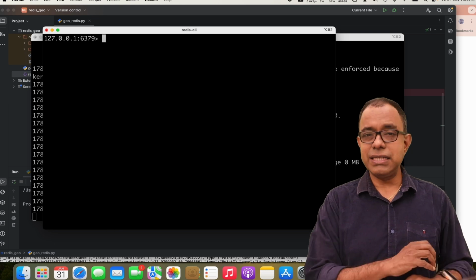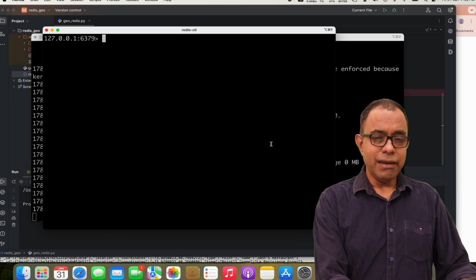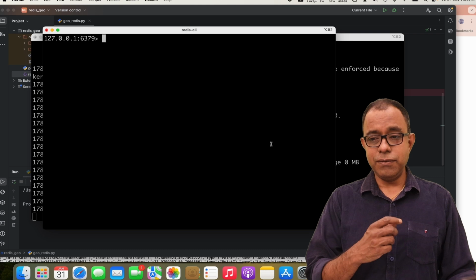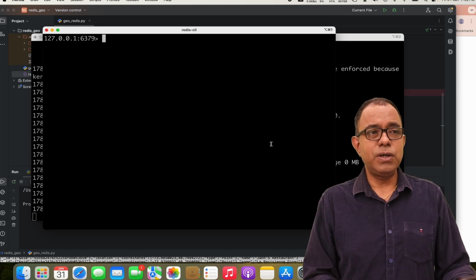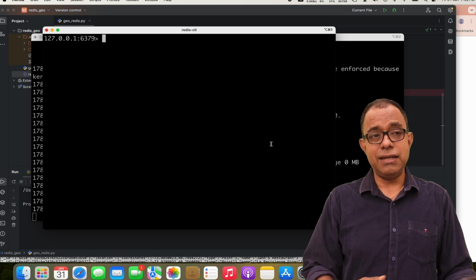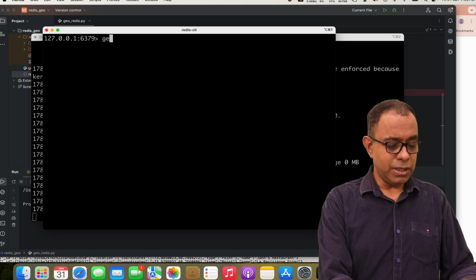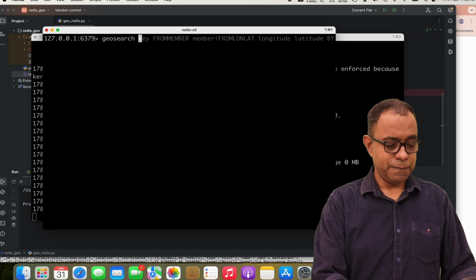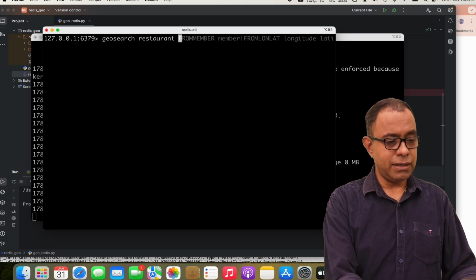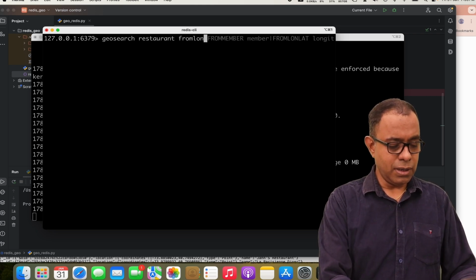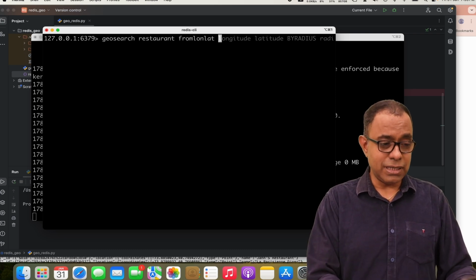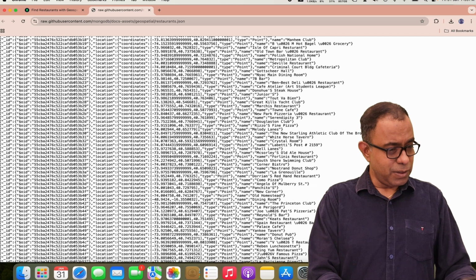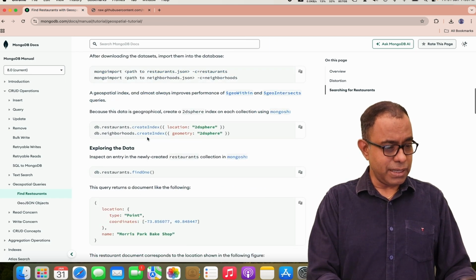And this is where things get interesting, because in Redis, if you want to search for a geolocation for a particular lat long, and you want to search what all other things are there within a particular radius, you can use something called GEOSEARCH restaurant FROMLONLAT. So you have to give longitude first, then latitude. Let me go ahead and see the same MongoDB data.